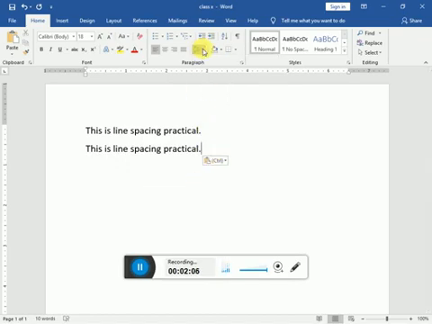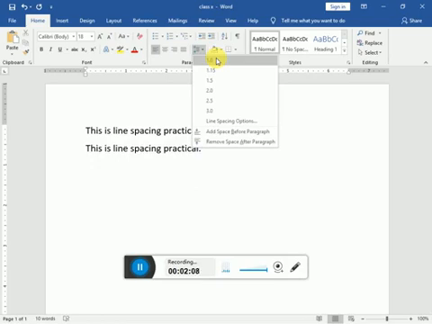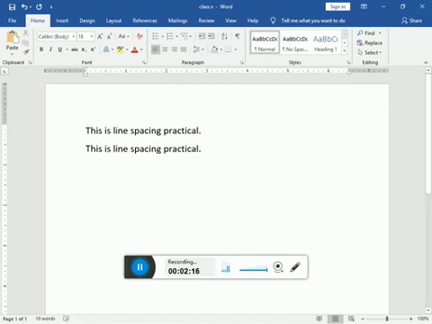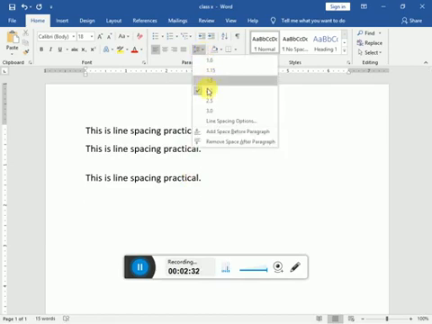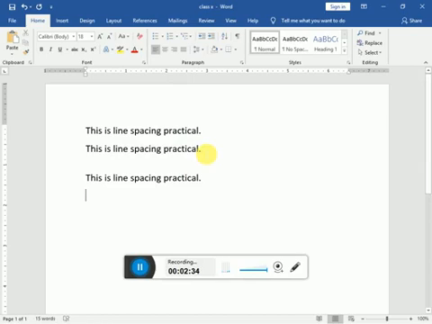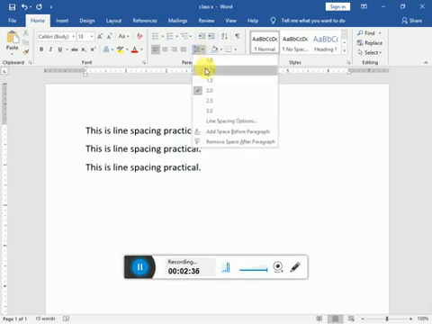For example, I'll click here. There are different line spacing options: 1.0, 1.15, 1.5, 2.0, 2.5, or 3.0. So I'll select 2.0. Then after that, if I press enter and type the third line, see the difference between the first and second lines and between the second and third line. Obviously the space between the second and third line is increased because I increased the line spacing. I selected 2.0. If you want to go back to the default line spacing, you can check here.